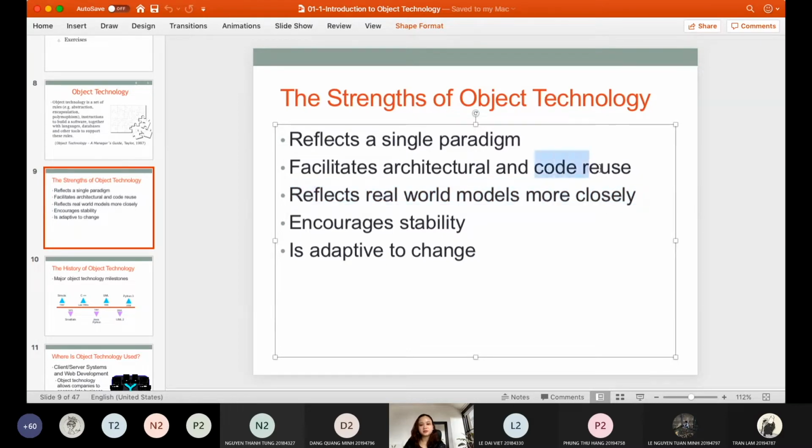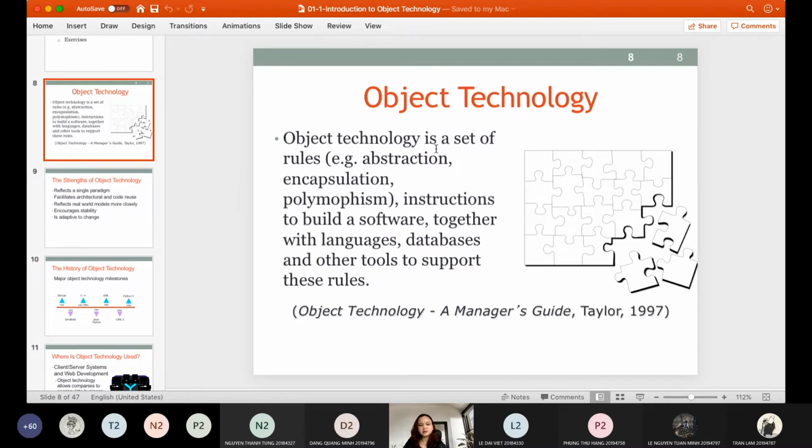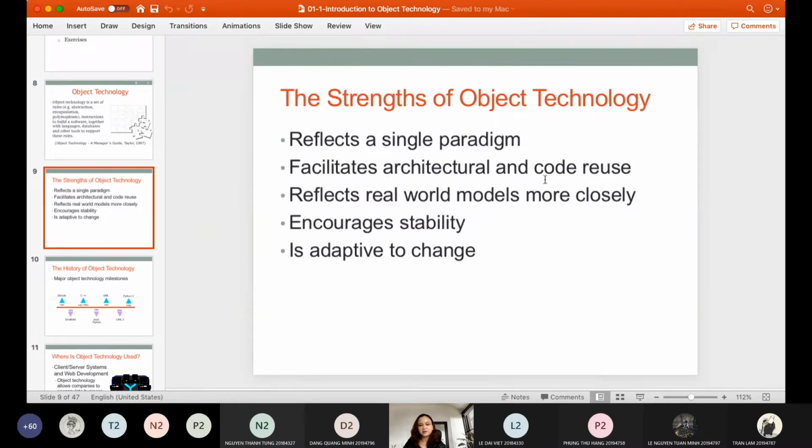And code reuse, architecture reuse. With object technology, there is a set of rules that lets you reuse code very effectively, and it is stable and easy to change. So if you have a new requirement or a change in requirement, with object technology it is very easy to change.